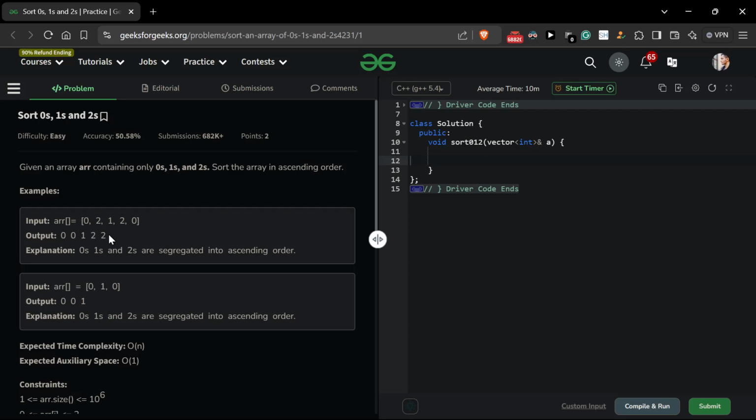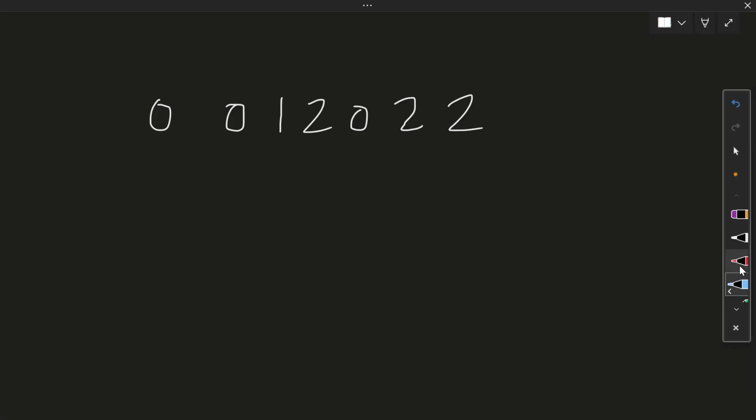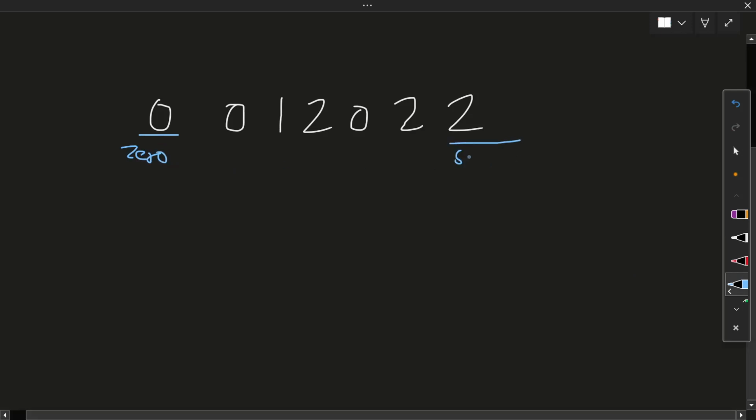Let's talk about the expected approach. In the expected approach, we only need to traverse one time. So let's build the approach. First, we are only interested in zeros and twos, and ones will be in the middle automatically. So we need two variables. So in this we apply the two pointer approach. The first variable represents the 0 location, and the second represents the location where the value 2 will be placed.